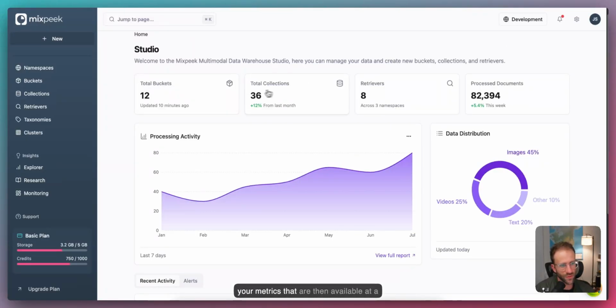your metrics that are then available at a high level. This is what gives you a high-level sense of how your Studio is performing. You've got your total buckets, collections, retrievers, process documents, etc. And we'll walk through what all of these mean in a bit.